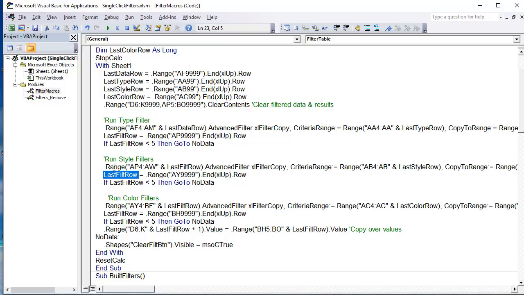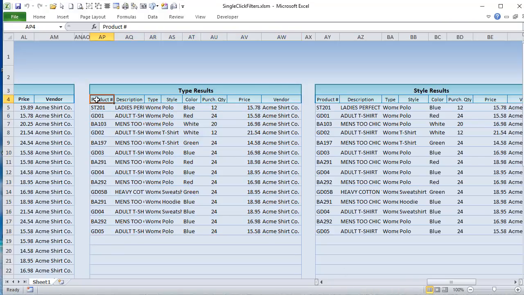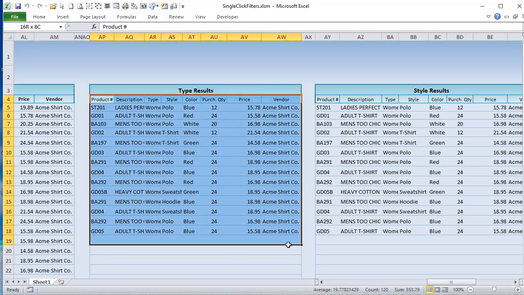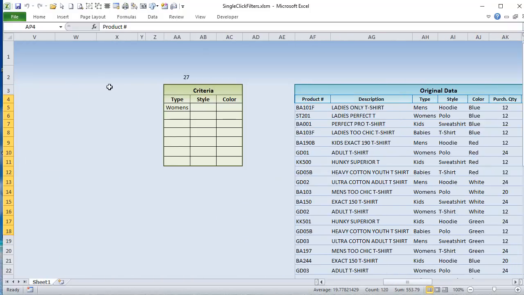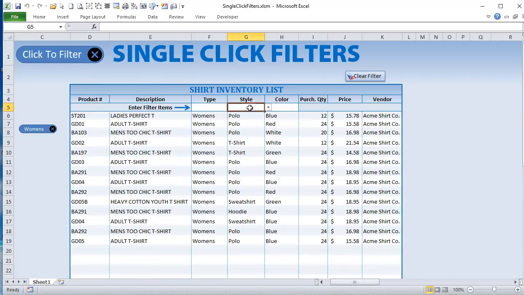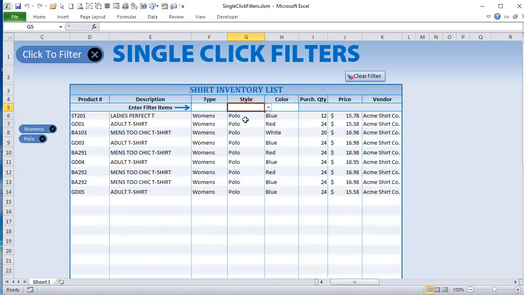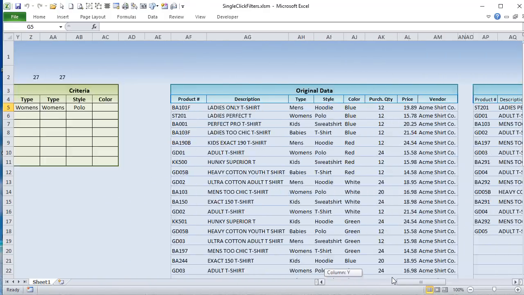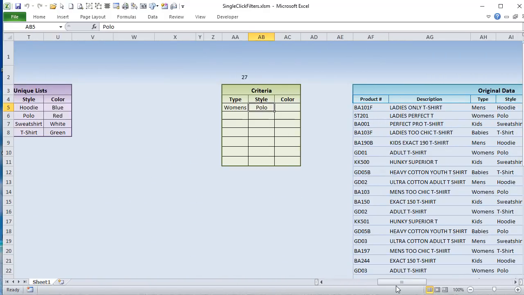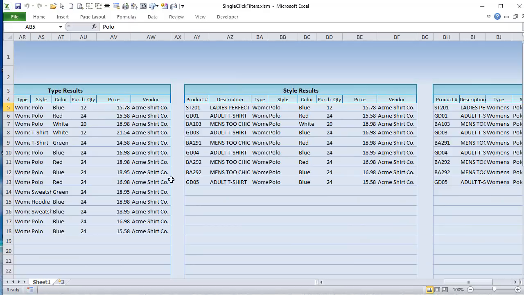But now we're going to run our styles filter. So we're going to start out with AP4 through AW in the last row. Those are the results here. We're going to take this data and run it through another filter. In this case, there is no style, but if we add a style, we'll see. Let's say we only want polo shirts here. Now we have data. Now we've run it through. Now we have a style. Now we have a filtered amount. So now you see how the filter reduces.